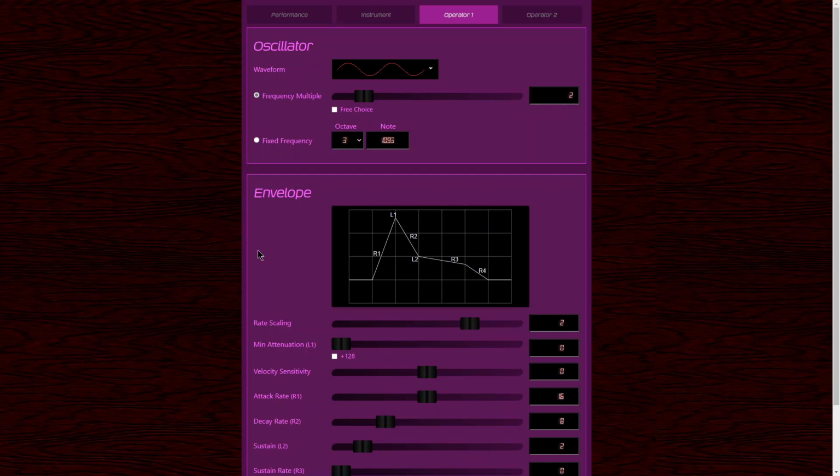But the notable thing about this patch is that the modulator is using a frequency ratio of twice the frequency of the carrier, which is quite handy for making these kind of woodwind instruments.